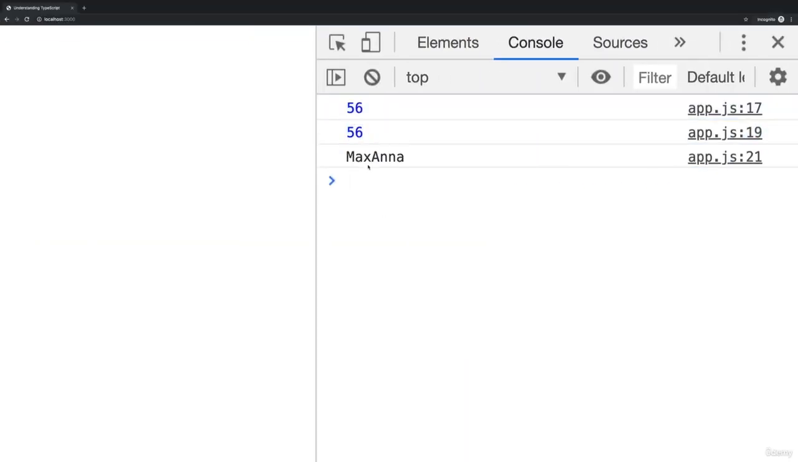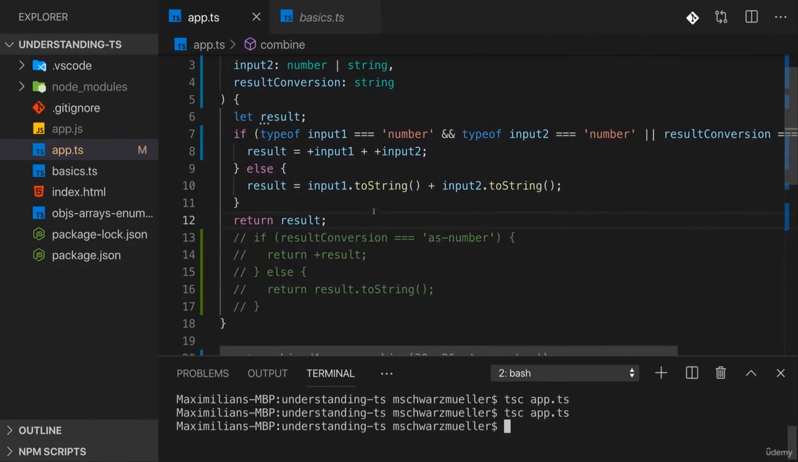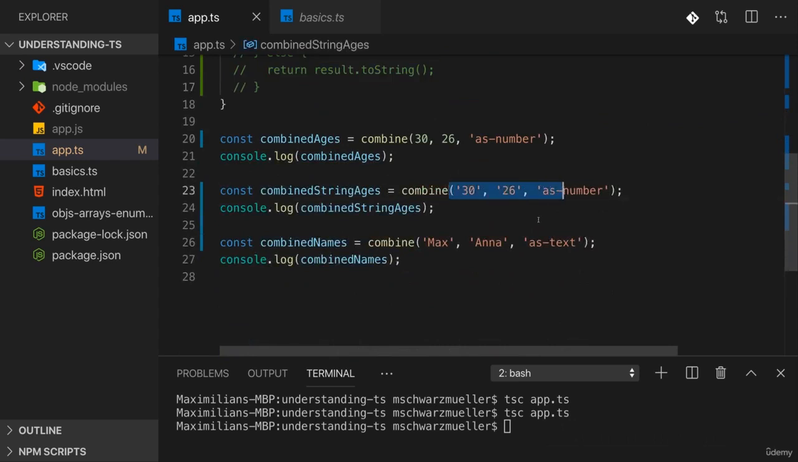Now we get 56 in these two lines here, because now we're not converting the result, so we're not converting the concatenated string for this line, but instead we're doing the conversion before we combine the two values. So that's up to you which logic you want to implement.